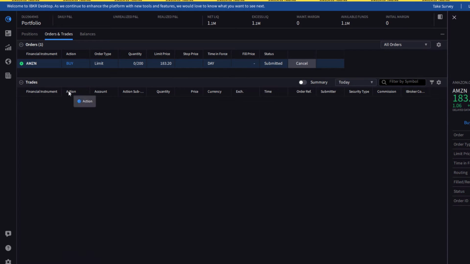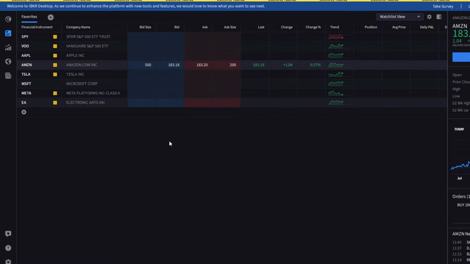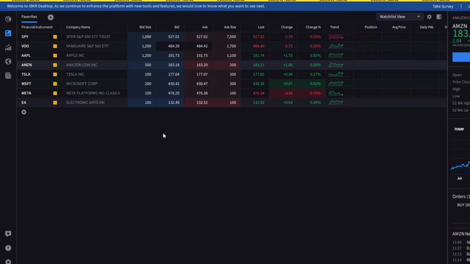And again, as soon as Amazon stock hits that price or lower, that's our limit, that's the highest we're willing to buy for, this order would execute and it will show up in our positions tab at that point in time. Right now it's not showing up there because it's just a working order.